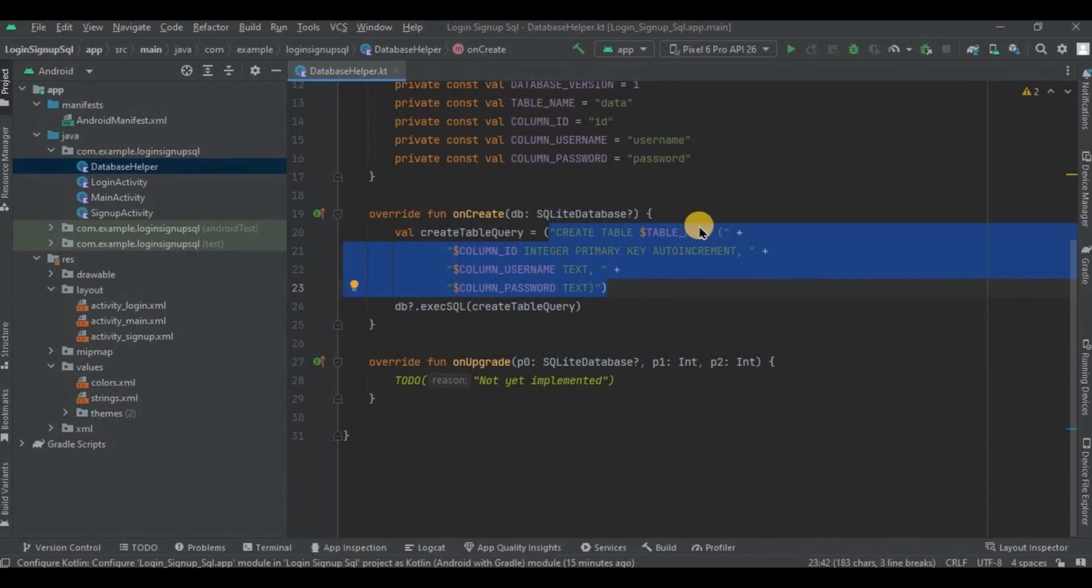This is how the query goes. Create table, accessing the table name. Then inside the brackets, we will mention all the columns. So first column is column ID, which will be an integer and primary key auto increment. Primary key is a concept of SQL. In simple words, it means to have a unique value for each item. Basically, it will act as a serial number. Then next column is username, and last column is password. That's how our table is created with 3 columns. Then after that, we have executed the query using database.execSQL, and inside that I have mentioned the create table query variable, and that's it.